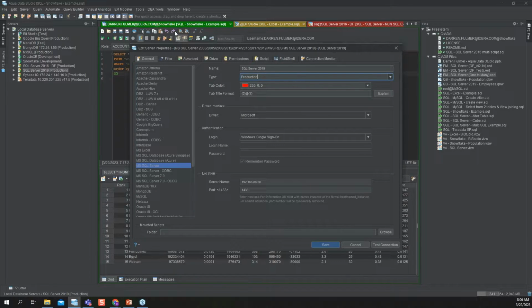So green is my development, yellow is my test, red is production. And you can see here, it frames your workspace also with that color you've selected. So you can clearly visually see what type of environment you're in. You don't want to accidentally alter or drop something in a production environment that has a very similar name to your development environment that you thought you were working in. It just helps to eliminate that.